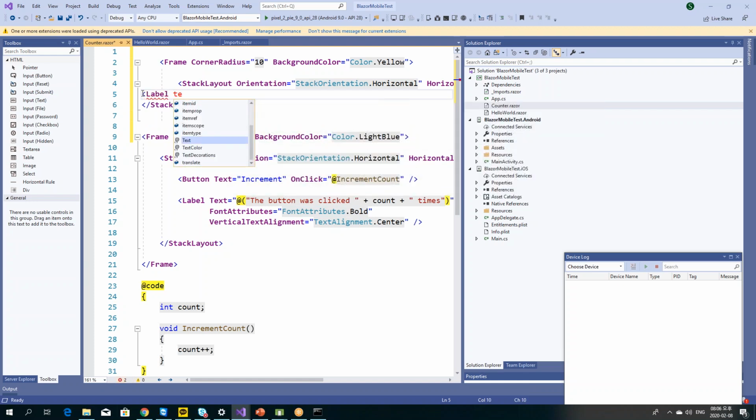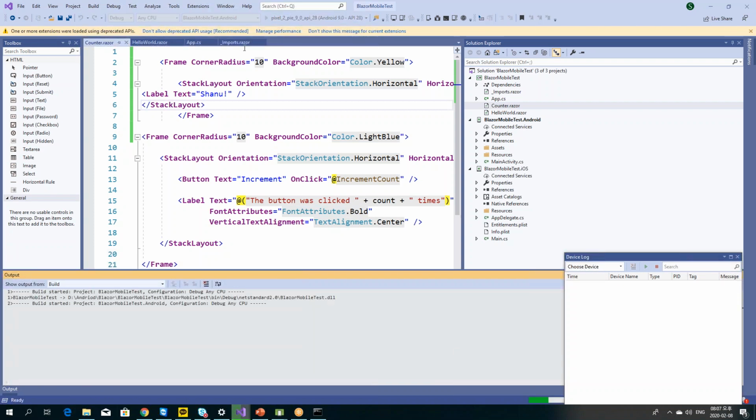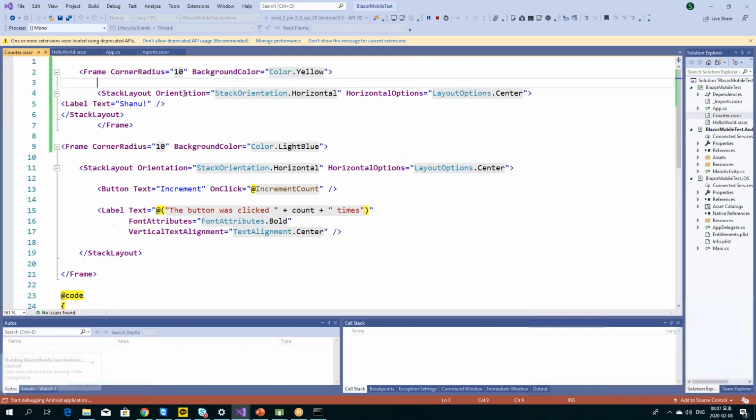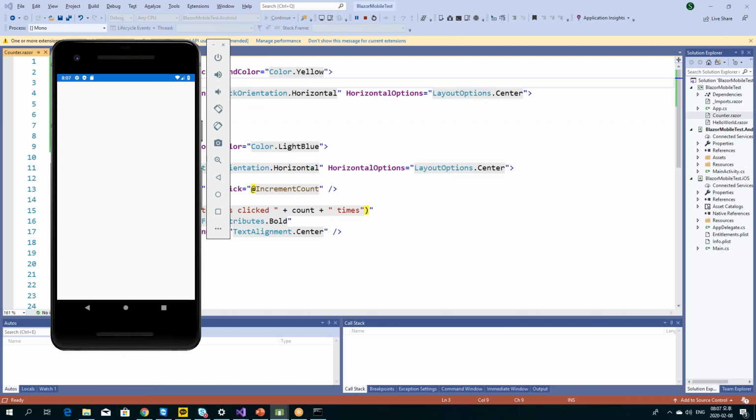Okay, so here I give the text as text equal to Shano. I give my name as an example, and we close the label, and we can see what has happened now. So we create one more frame and we set that frame color as yellow. Okay. So now if we run that, this code we have added in our counter.razor component. So when we run that, we see what is happening.